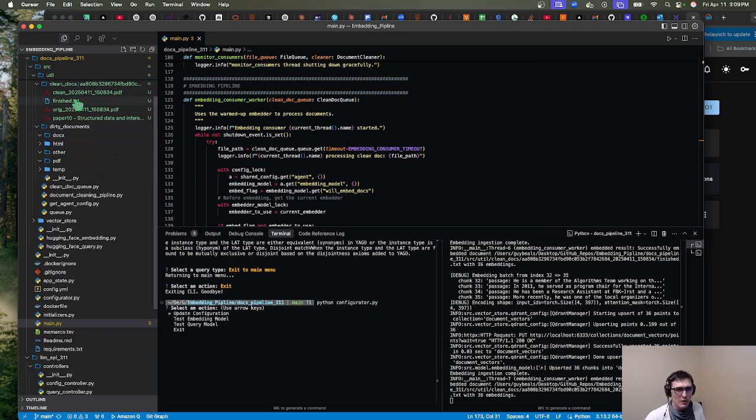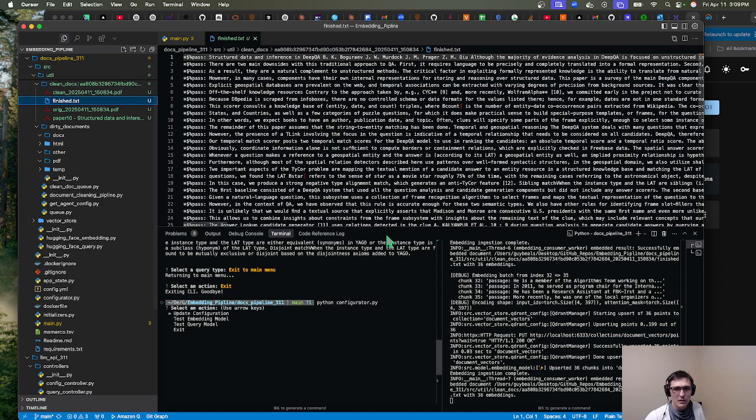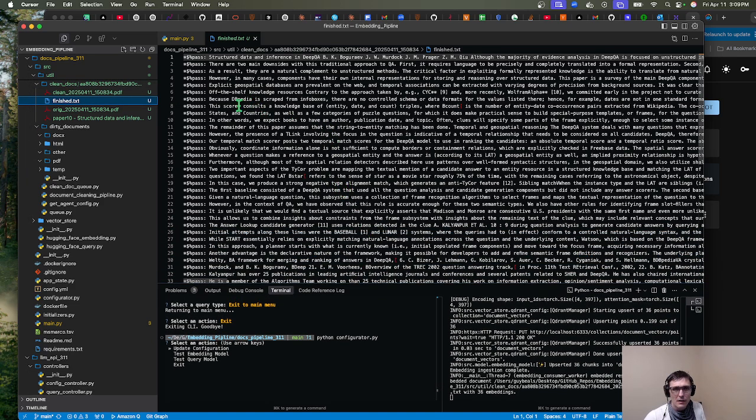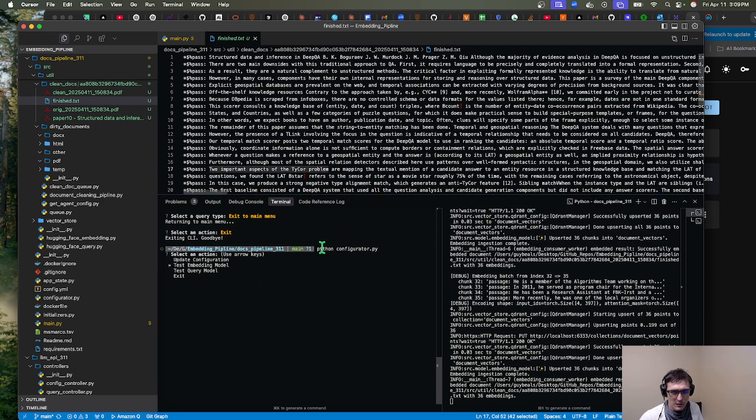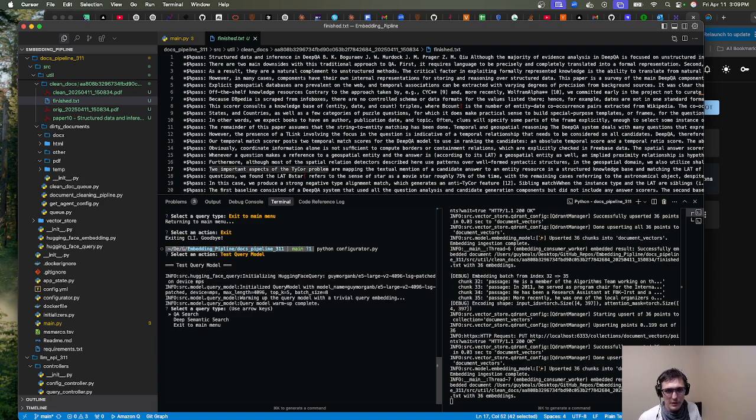we're going to go ahead and look at our output in clean docs. This is our chunked text. Now we're going to go ahead and try and find something that might be a good query. Let's try here on line 17. Now we're going to go back to our CLI and I'm going to select test query model. It's going to warm up the query model. So if you don't have one set up already, it might download one. You can change that in the settings as well. If you look into the config.yaml here, there's going to be a lot of settings you can change, but these are also dynamically adjustable through the CLI.